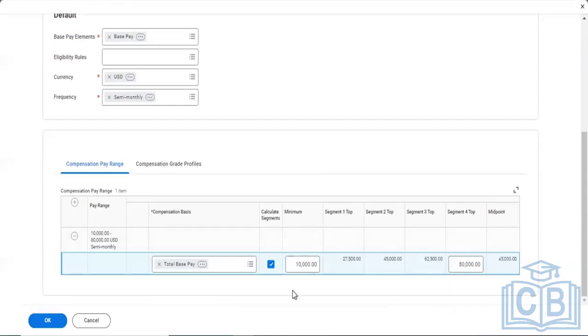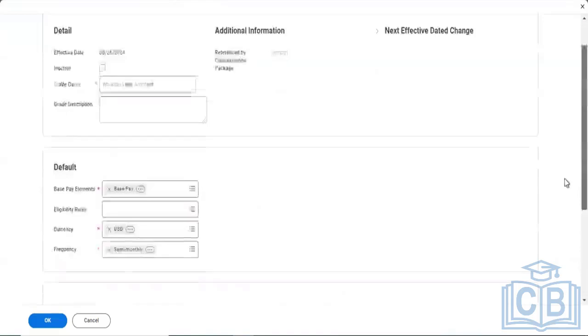Now the recruiter can take any of these segments and close the compensation and inform the team that I've closed the compensation at segment 2, or I've closed the compensation at segment 4, or at midpoint. Then the system will auto calculate, and based on this, this would be the minimum and this would be the maximum. And this is the range of the compensation. Clear?